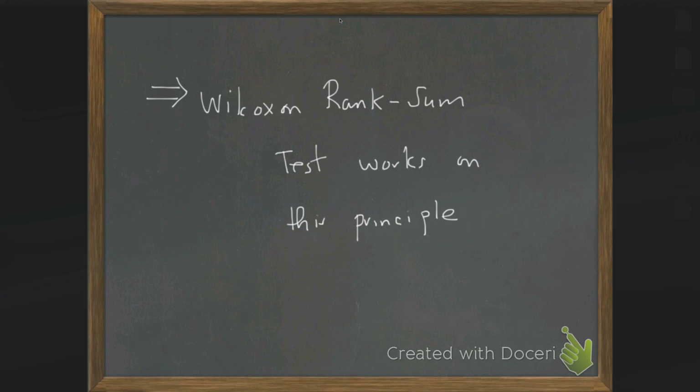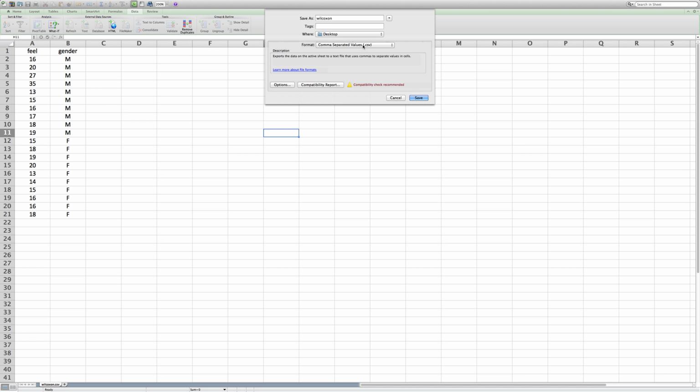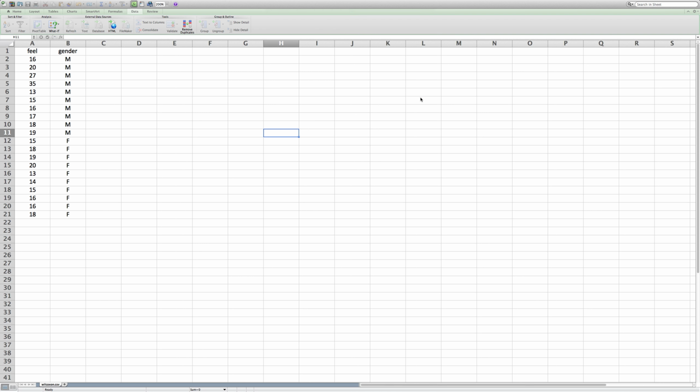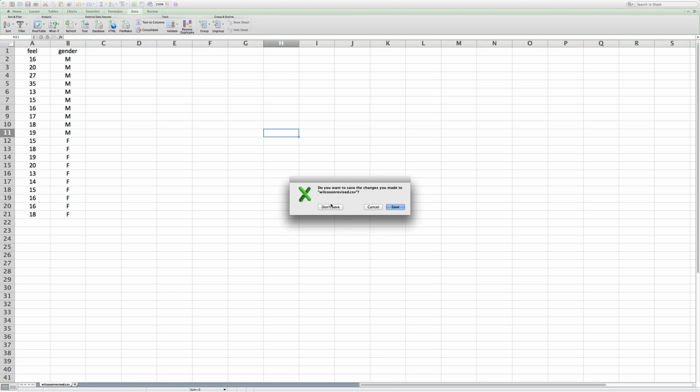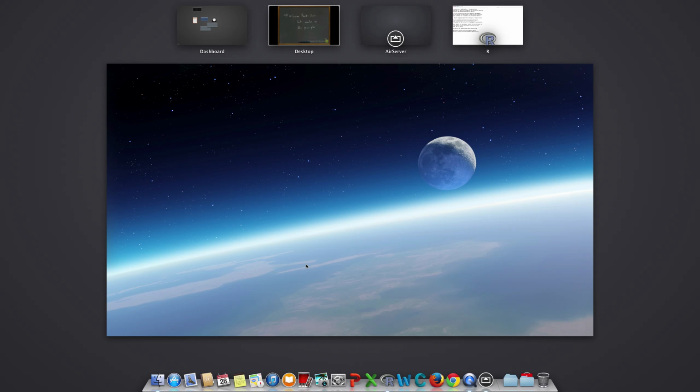Let's go Wilcoxon. Okay, what's going on here? Why did it start jumping around? Let's go Wilcoxon revised. And I'm going to shut this down because I don't need it anymore.